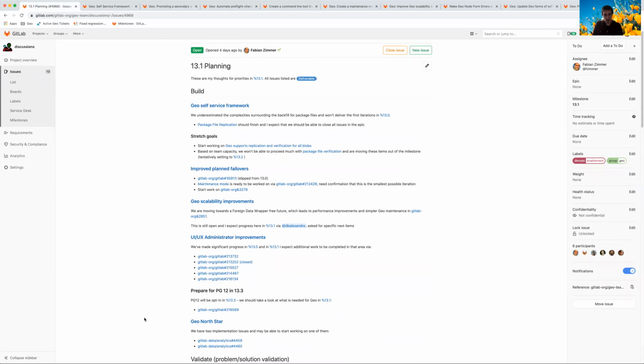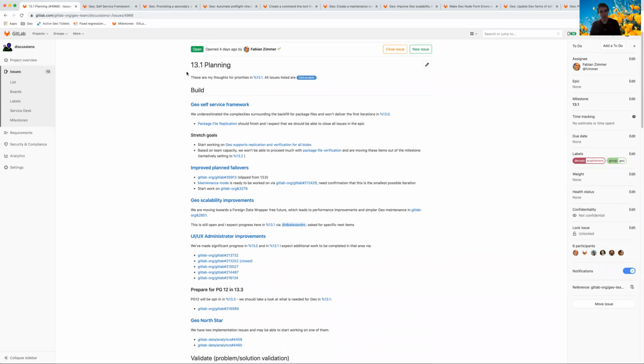We may also work a little bit on instrumenting the North Star metrics, but the focus this time around is really on finishing the first iteration for package file replication, making improvements in the planned failover arena, continuing to work on scalability improvements, and polishing the UI even further.